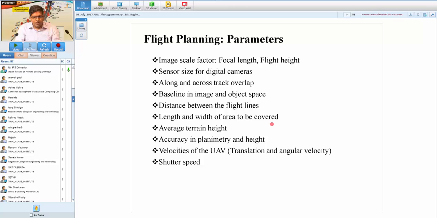What should be the length and width of the area to be covered? It can also go as one of the parameters in doing the flight planning. The average terrain height and the accuracy that you are expecting after this flight, this is also taken into consideration once you are doing the flight planning. And the velocity of the UAV, how much velocity you want to keep for the UAV, this will be again dictated by the overlap that you want to have, and the flying height. Everything has to be mathematically calculated, and the flight planning has to be made.